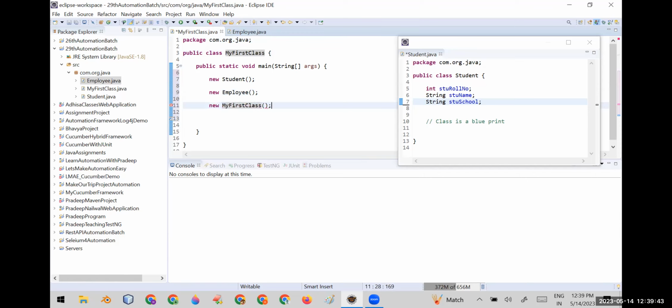Yes, Pradeep. So one question: if we want to call student, and everybody has new, then how can we understand which object I am calling? That's why I'm saying I will come to that point also. I'm trying to tell you that whenever you want to create an object, the syntax is new student. So currently I'm trying to create the object of one student, one employee, and one my first class.